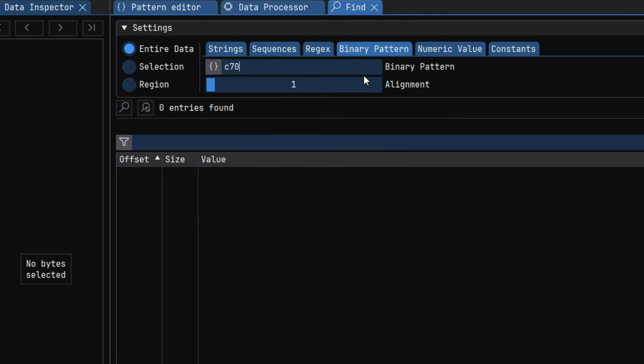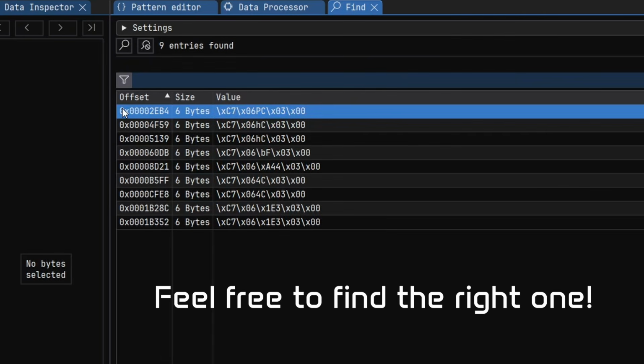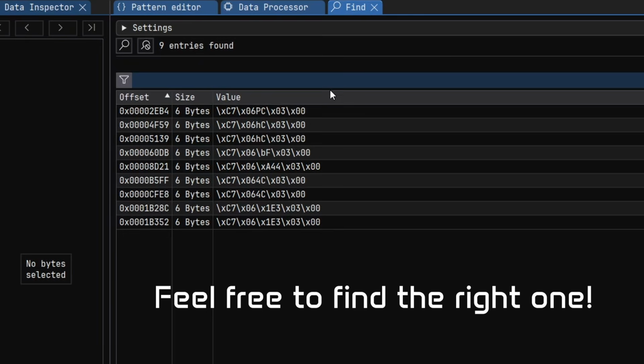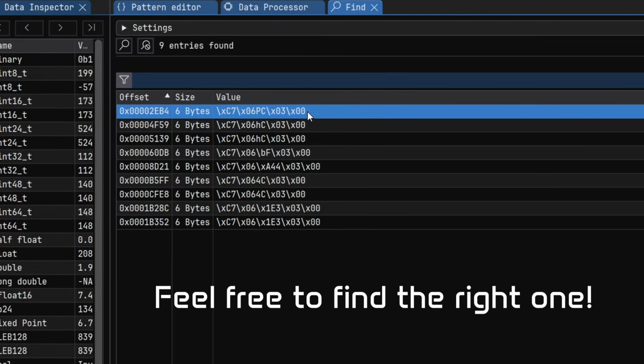C706 something something 0300. This translates to search for C706, the MOV instruction, to any 2 bytes address where the value is 0, 3. And just like that, we have it.